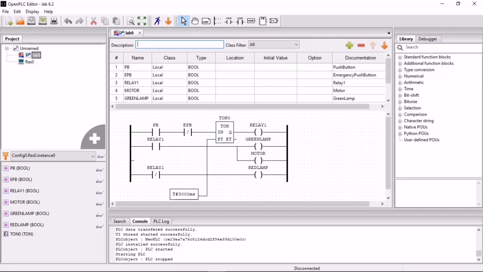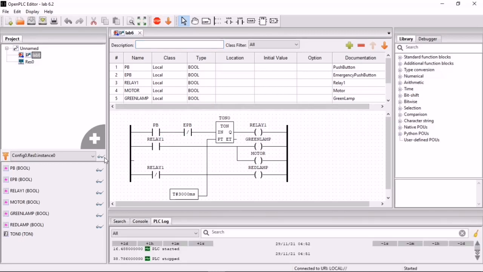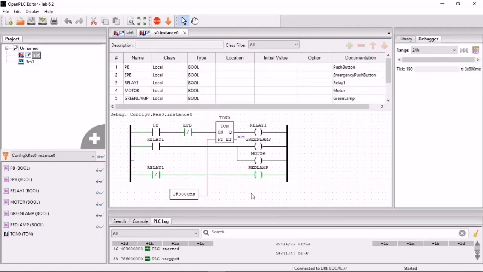Today I will explain about the circuit for lab 6, which is activity 6.2. Alright, firstly we need to run it. Then we will debug. So this is the conveyor machine, and in this situation the motor is in stop condition, so the red lamp is on. After that we push the PB push button.